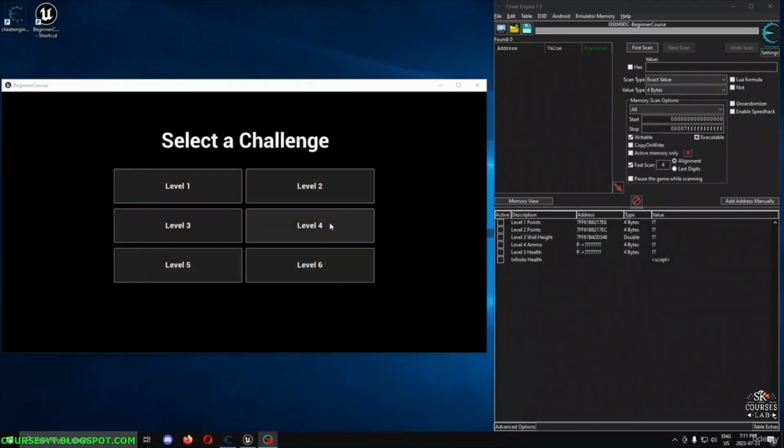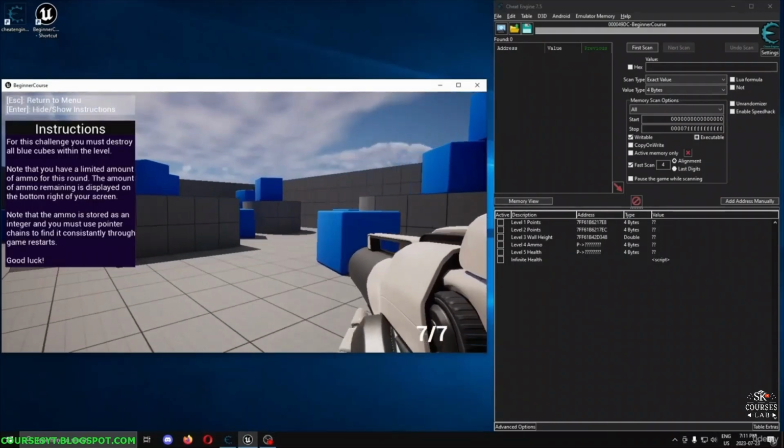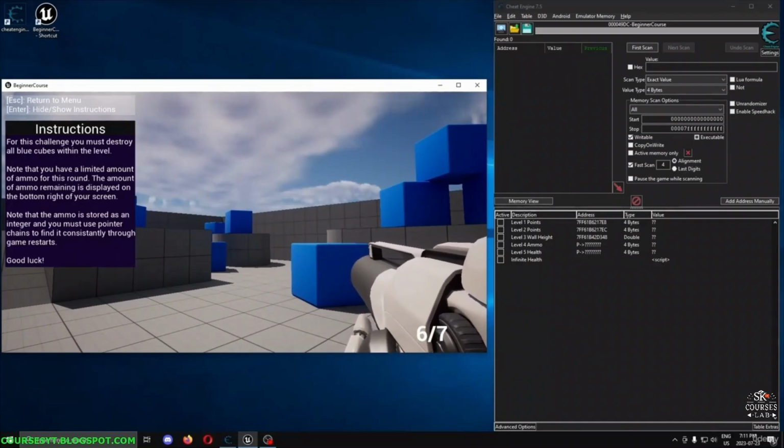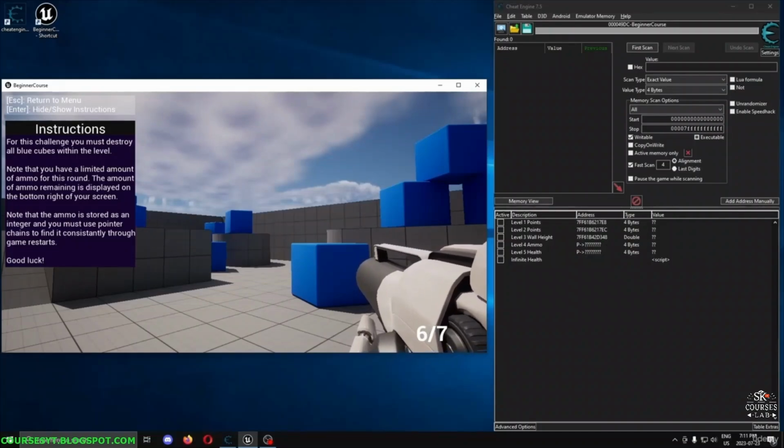Okay, so now I would like you guys to use this knowledge to hack level 4 using entirely code injections instead of using the pointer chains that we used before. So let's go to level 4. And we know that if we shoot, we lose ammo. So now I would like you guys to try making a basic code injection in order to give yourself infinite ammo. And then I'll be right back with the solution.